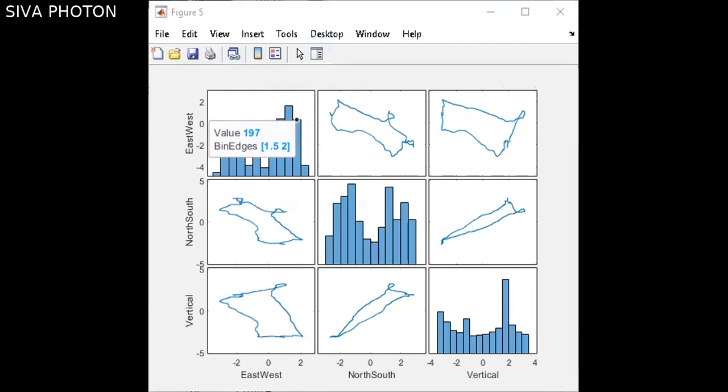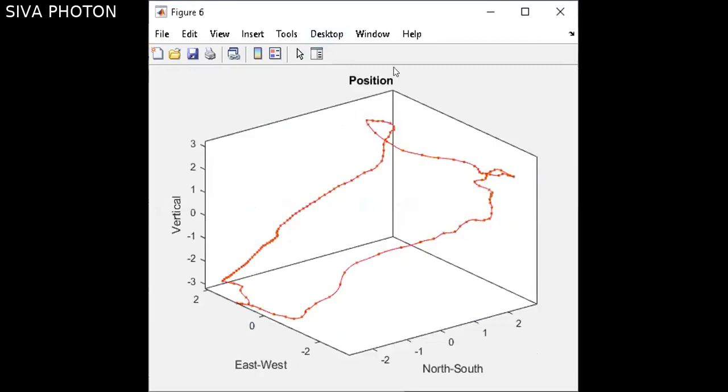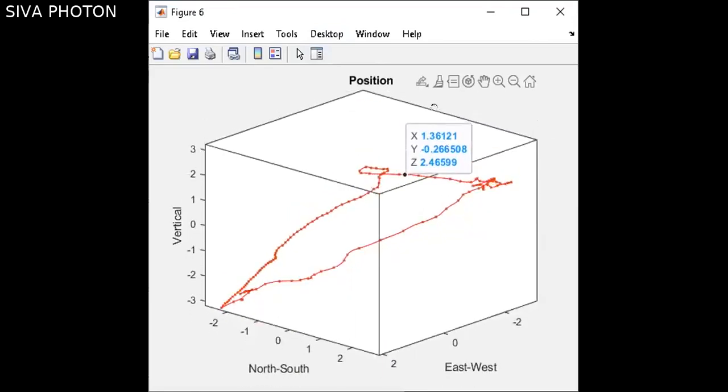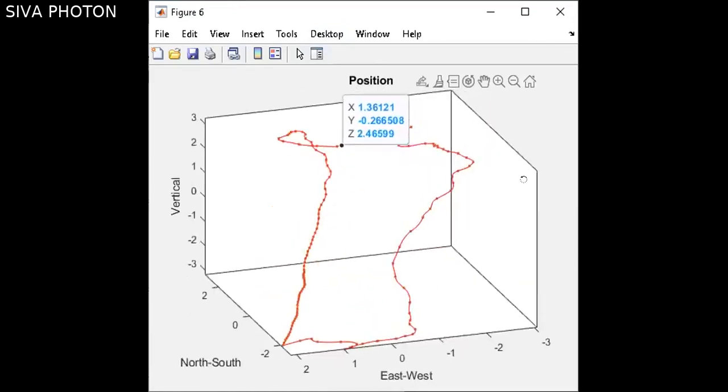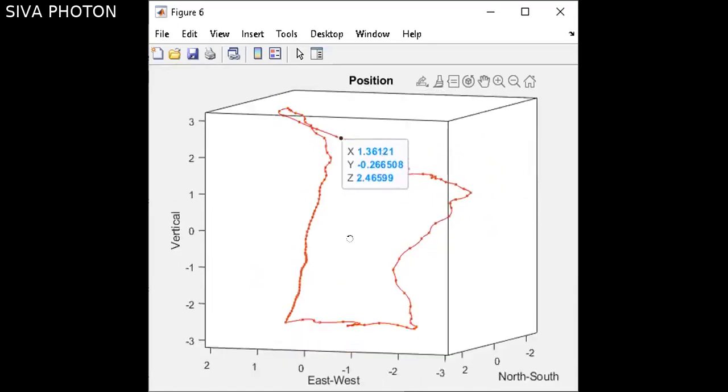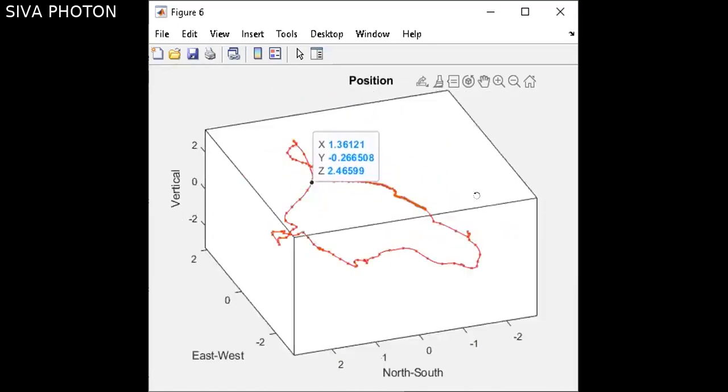And the last figure generated is the 3D graph. For position, we are mentioning vertical, east west, and north to south. You can rotate this graph. You can find the X, Y, Z parameter values.